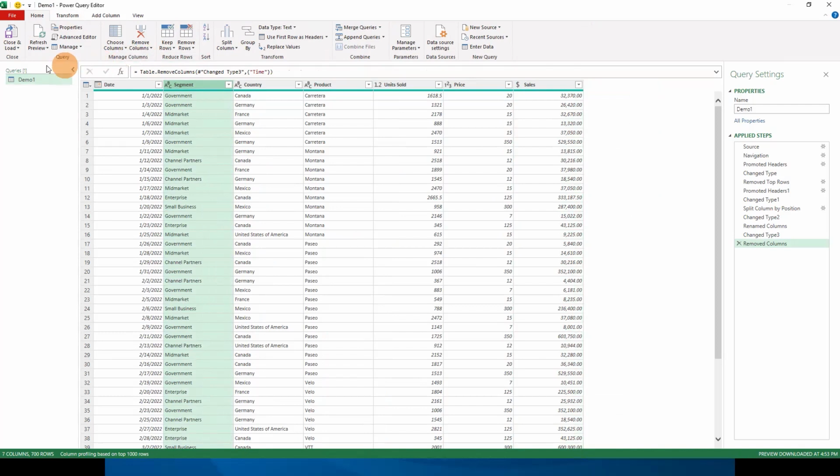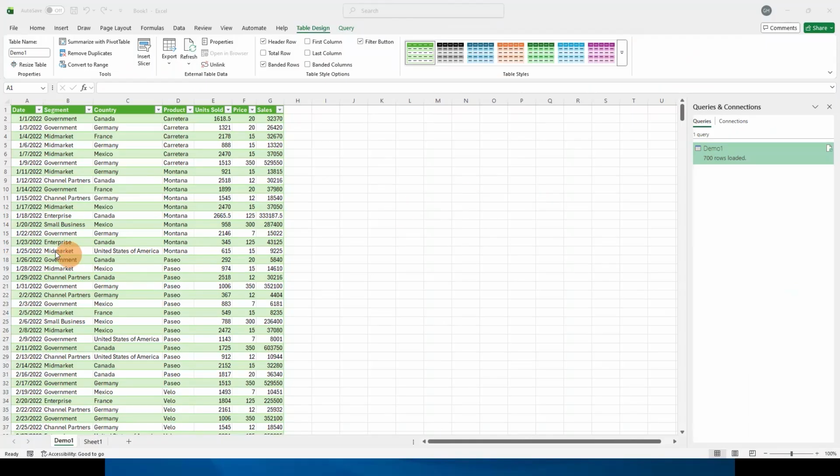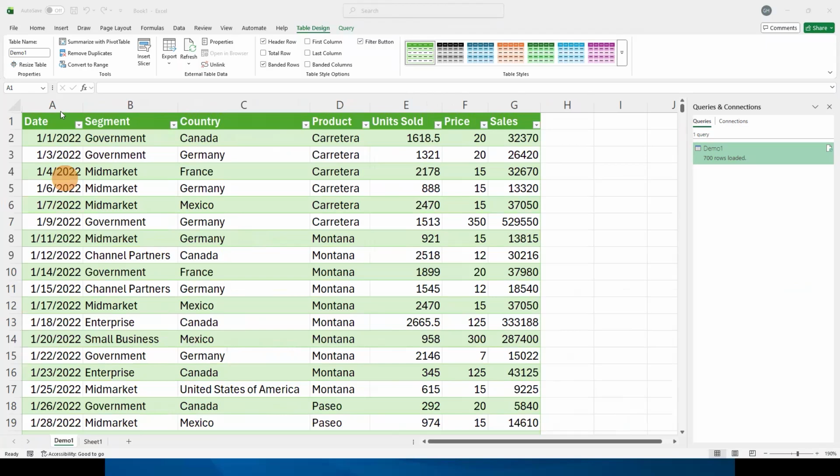To finish with the Power Query Editor, on the Home tab of the ribbon, click the Close and Load command button to the far left. Excel imports the transformed data to a new sheet tab with the same name as the Source Data sheet tab.